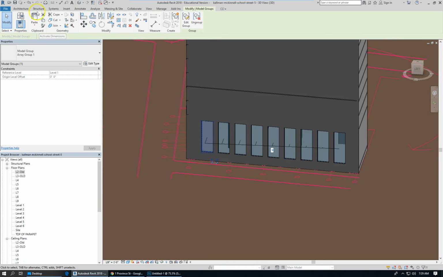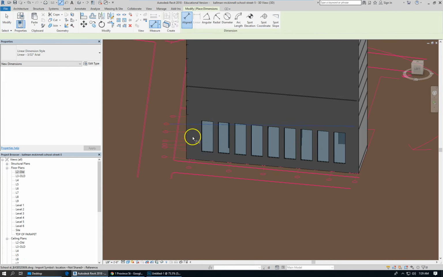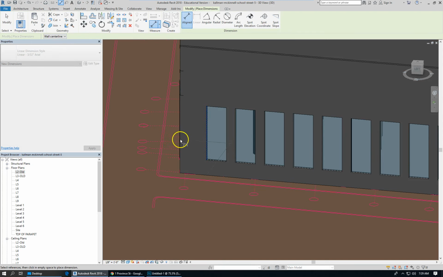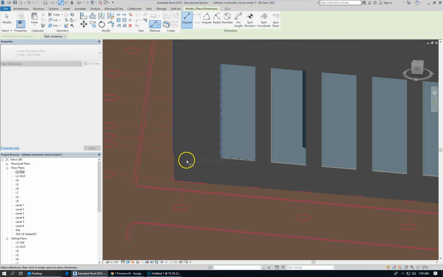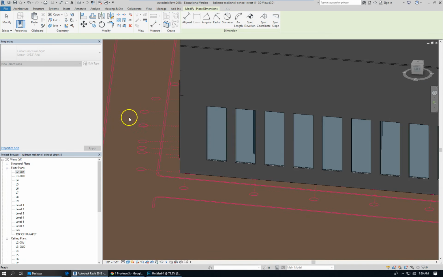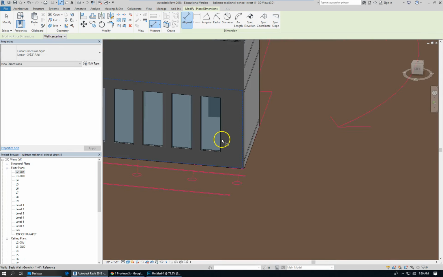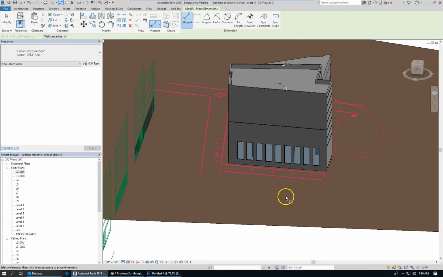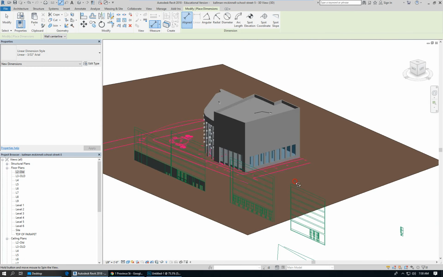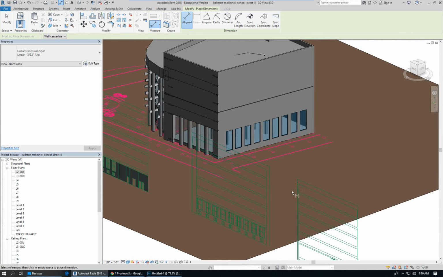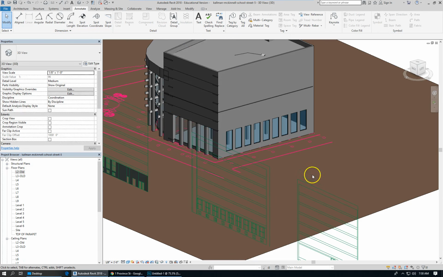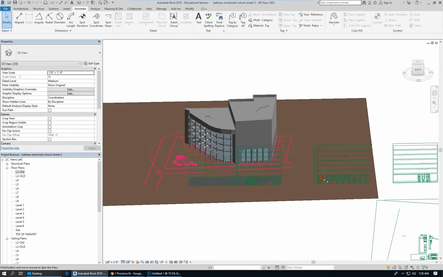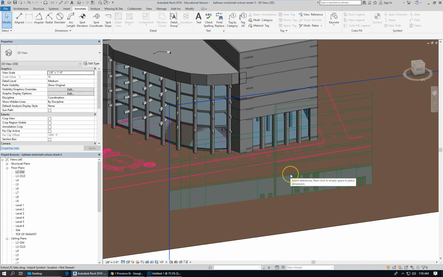And I think we have about 11 feet from either end. 10.6. I'm going to say that's close enough. Yeah. So that's what's going on the ground floor.